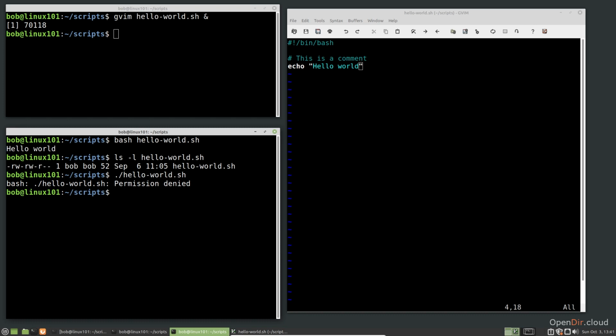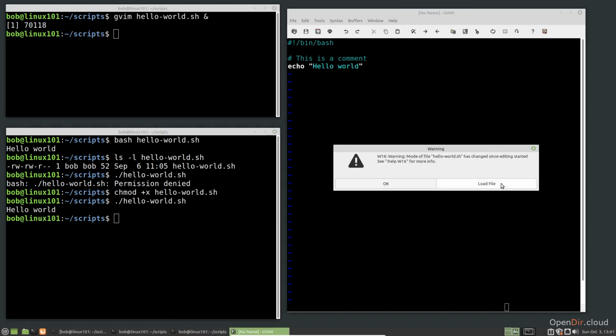Notice that the script is not yet executable. Let's make it executable and try again. Now the script can be run without having to specify bash on the command line. Notice the gvim text editor has notified me that the permissions of the file have been changed.